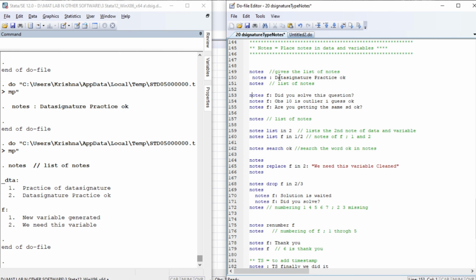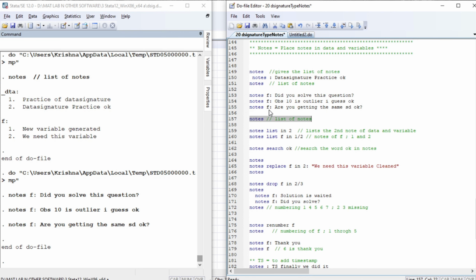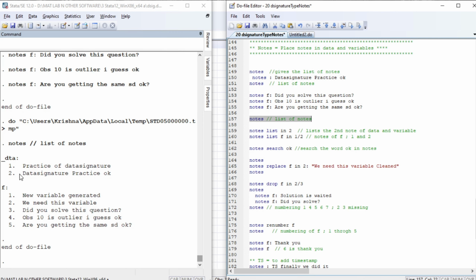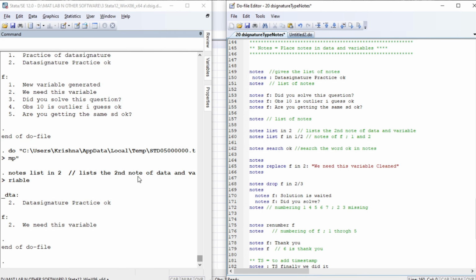Now let us add some notes to the variable f. We have 2 notes already, so if we add 3 notes, we'll have 5 notes in total. And if you list it, data will have 2 notes and the variable f is going to have 5 notes. Now you can display a specific note number. So we are going to list the second note for both variable and data. So this is the second note for data and the second note for the variable.